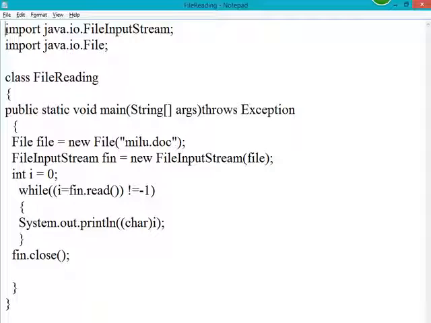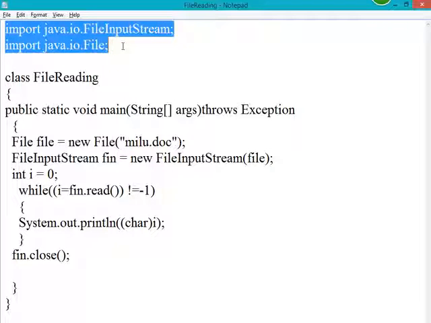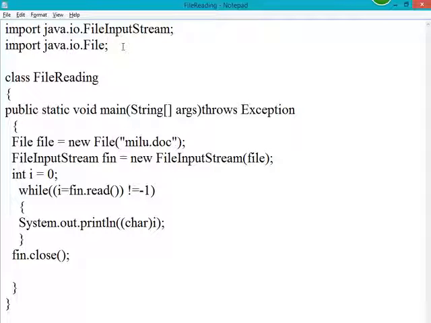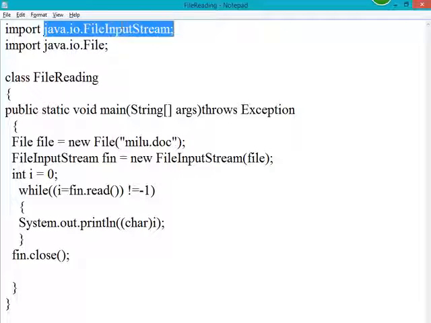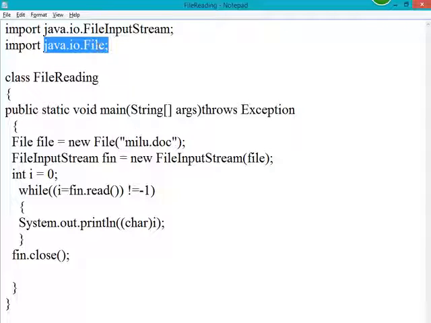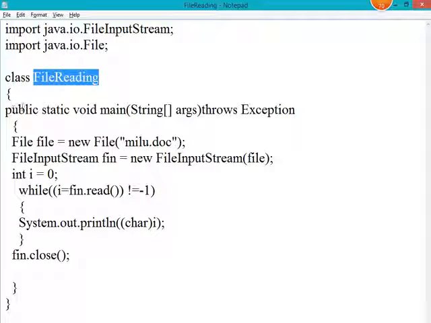Here in the first statement I have mentioned the import statement. These two are the classes which we are going to use to read the content of a file. This is the File class and the FileInputStream class. These two classes you must include in your program or project. And here I have given my class name as FileReading, and inside that class I have taken the main method, that is public static void main(String[] args).